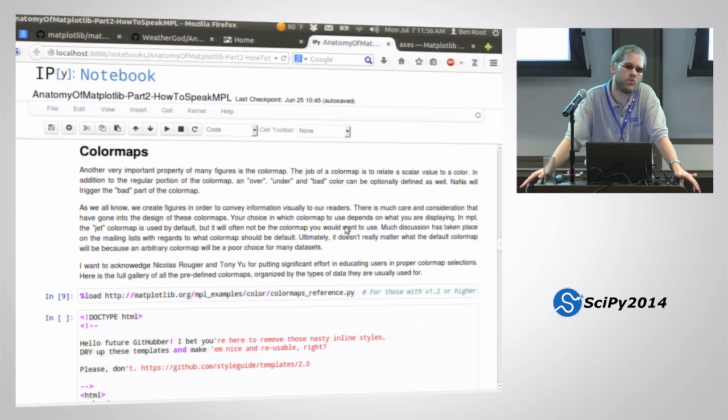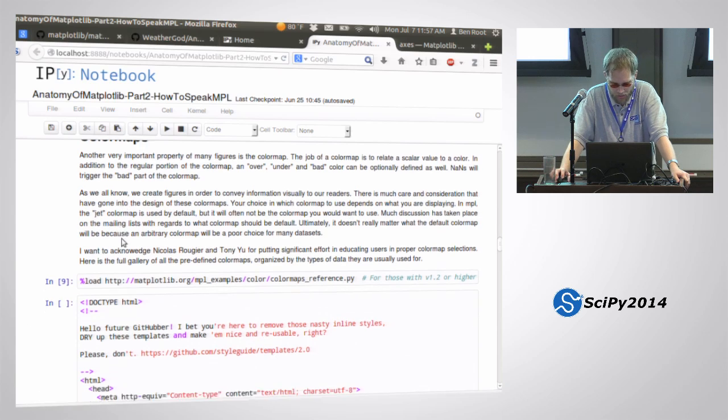You can control the default for your purposes yourself in several different ways. You can either explicitly state what color map you want in the code, or as I'll point out, there's an RC param section where you can say what the default color map is going to be. And you can also create your own color maps for your own purposes as well.